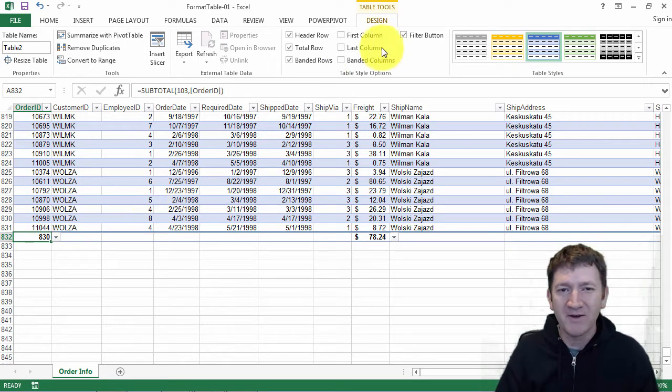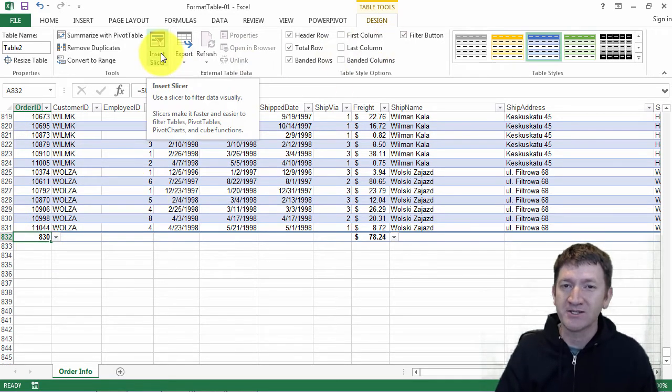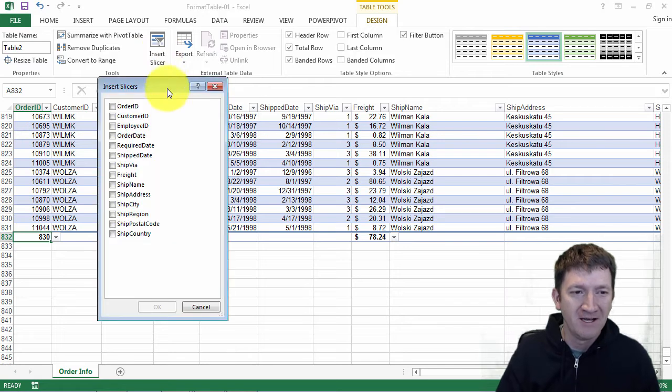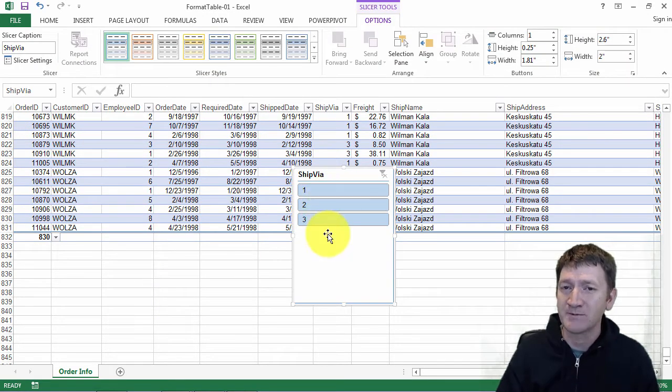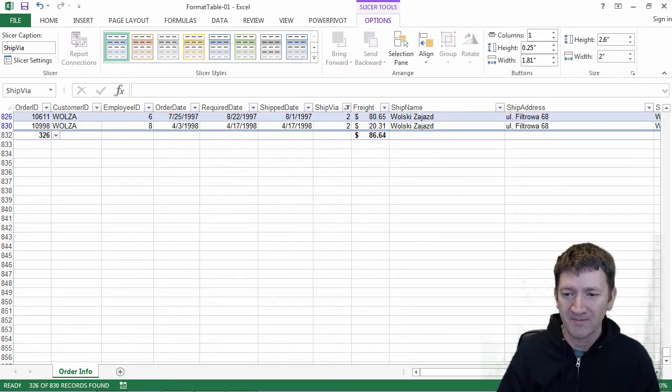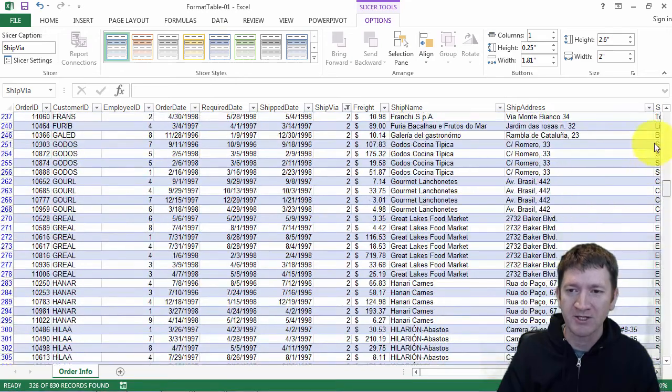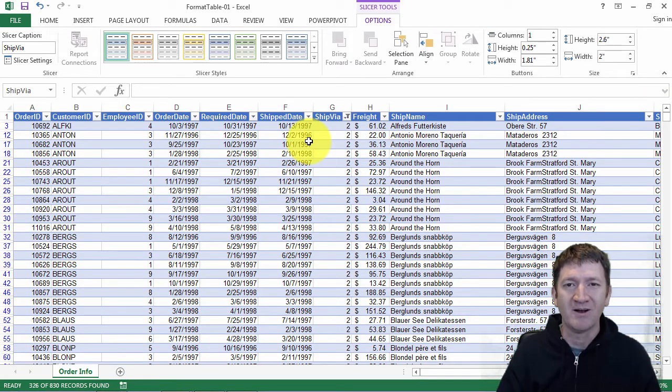Not much more. Lots of other stuff up here. You can insert slicers. This is a new one in 2013. This will allow me to create nice interactive kind of dashboard type elements to help me filter this list. I'll select the two, and now I've got just the records that were shipped using that method, and so on.